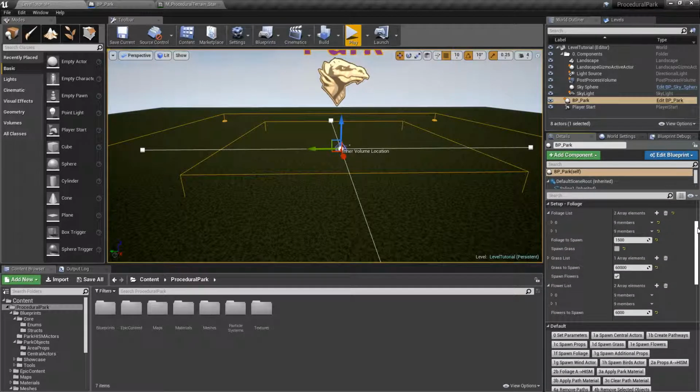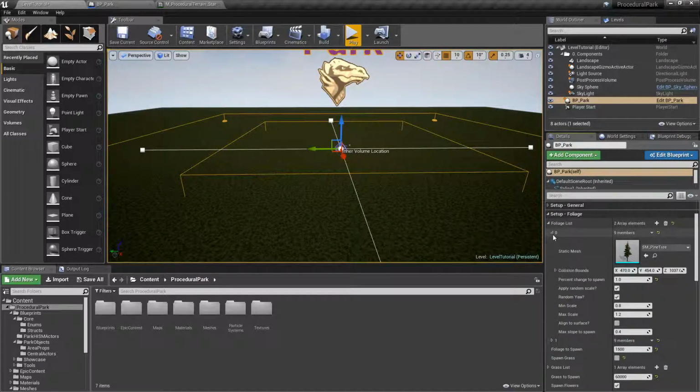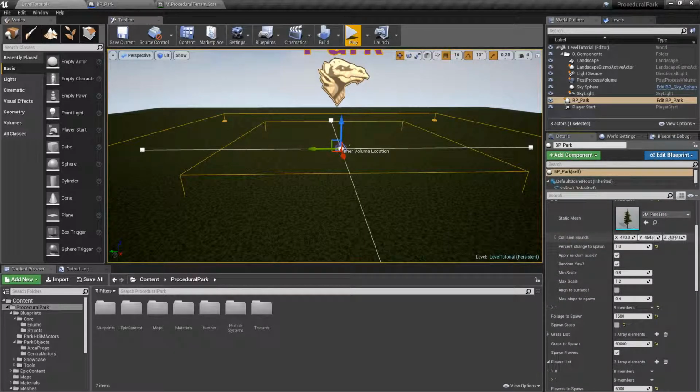The only other thing I wanted to show for the foliage is that if you have more than one model here, and the same thing for the flowers, it'll pick a random model and it'll spawn it, right? So in this case, for the foliage, we want to spawn 1500 trees. In this case, I have the pine. Notice the options that we have here for the foliage. You have our collision bounds, our percent chance to spawn, whether we want to apply random scale, random yaw, which is the min and max scale here, whether we want to align it to the surface, and what is the maximum slope we want to spawn our tree.